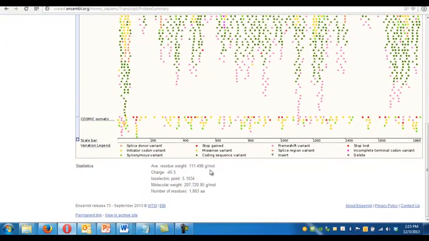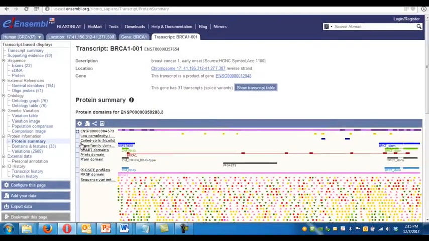You also get some information about the protein itself. Its charge is negative 45.5. Its isoelectric point is 5.1, so it's an acidic protein. Its molecular weight is 207,720, and there are 1,863 amino acids. Okay, now if I want information about the domains that are shown in this table, you see protein domains for the ENSP. I could click Domains and Features, and that would give me links to some of these databases.